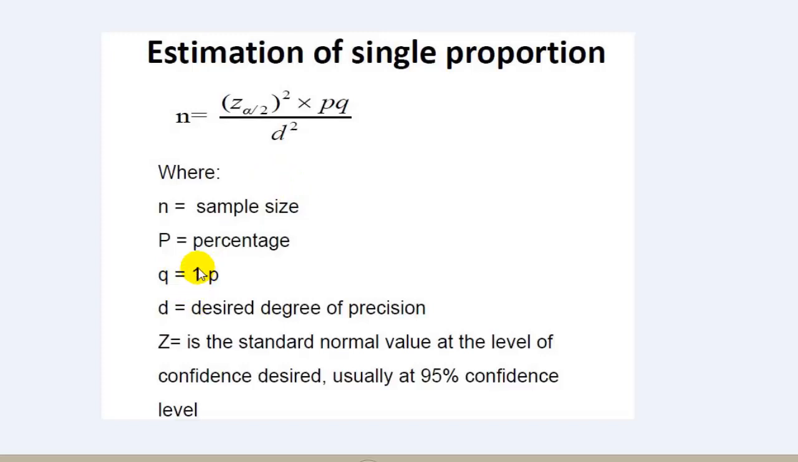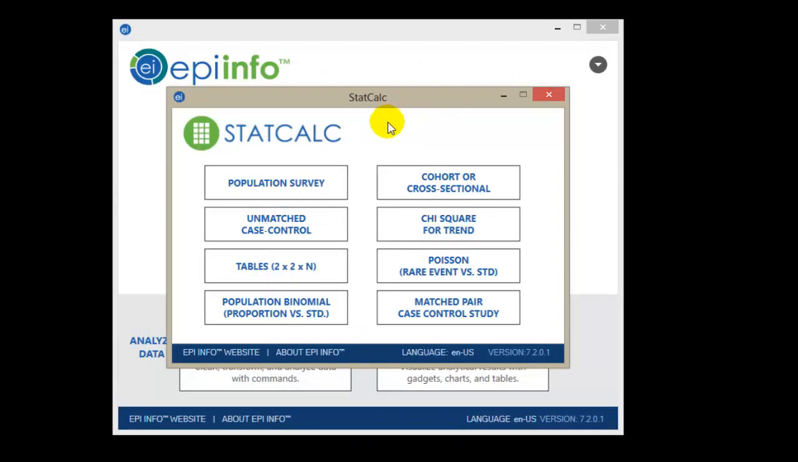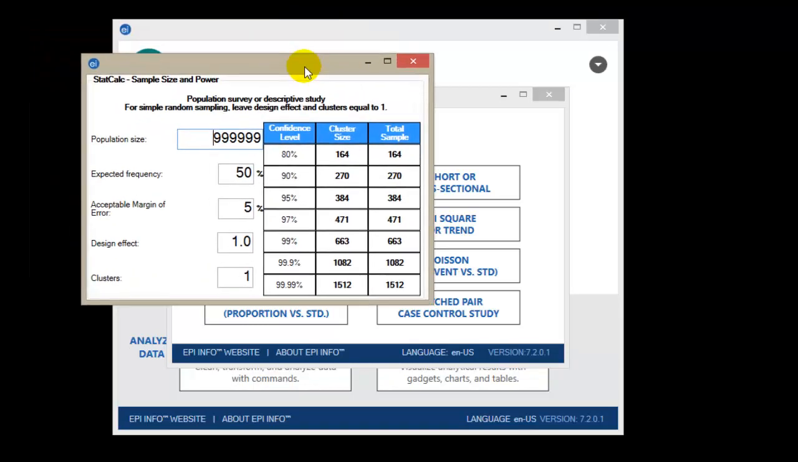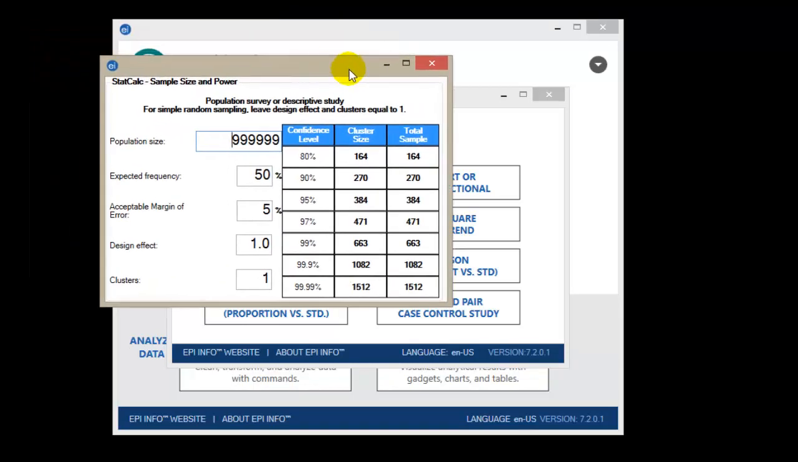D is the absolute error or precision. It has to be decided by the researcher, depending on different things. So we click on the population survey, and this window will come up. Now, in order to avoid confusion, I will minimize those windows.